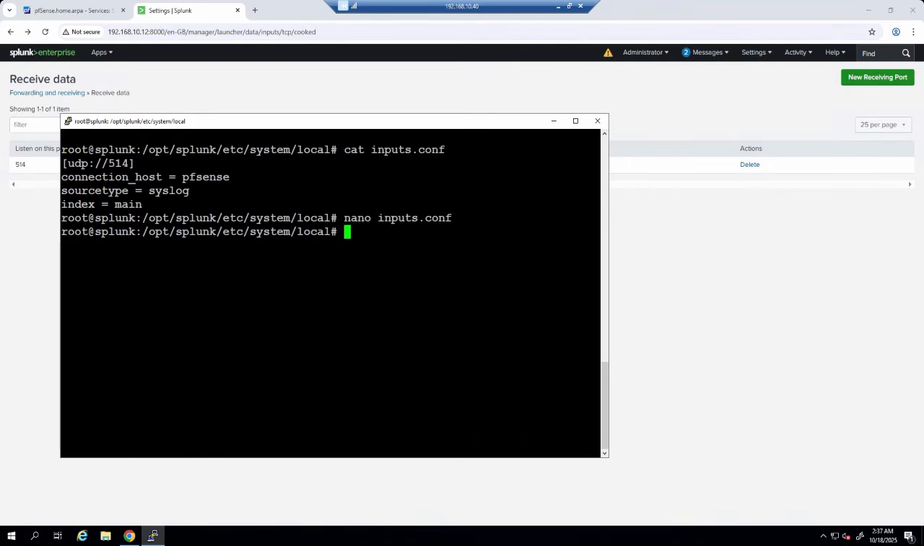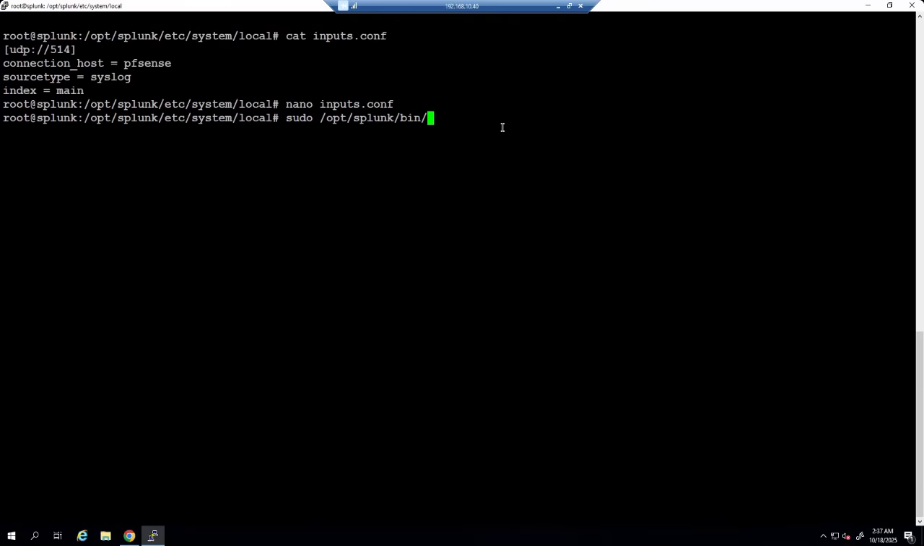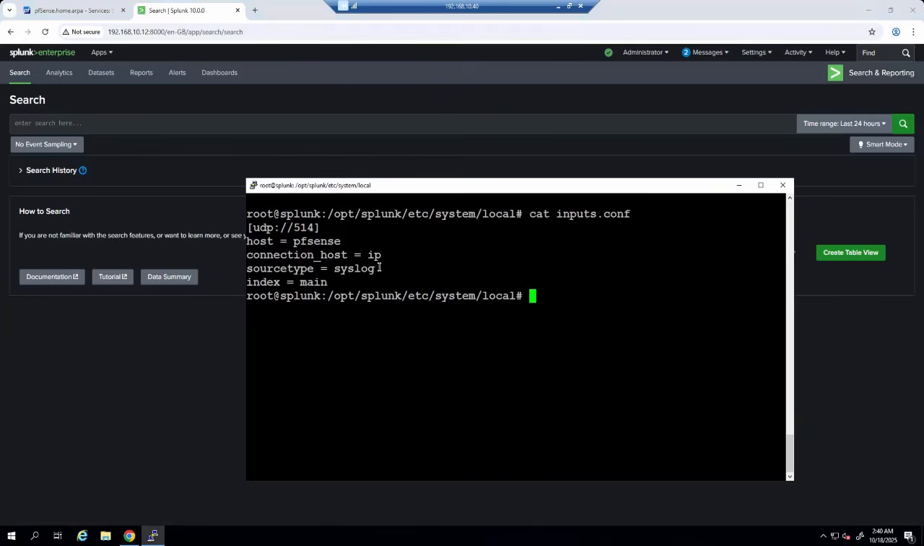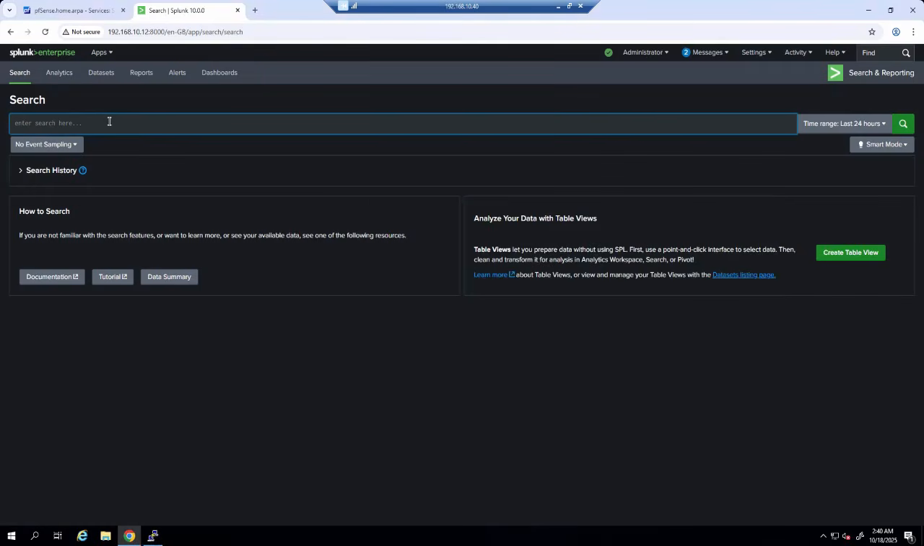After you make your changes, you need to save and restart the Splunk. So the command is sudo /opt/splunk/bin/splunk restart. This is going to restart the Splunk because we made changes to the inputs.conf file. After Splunk has restarted, it's time to log in again and verify whether it is receiving the logs or not. According to our inputs.conf file, our index is equal to main. So I'm going to search with index=main.